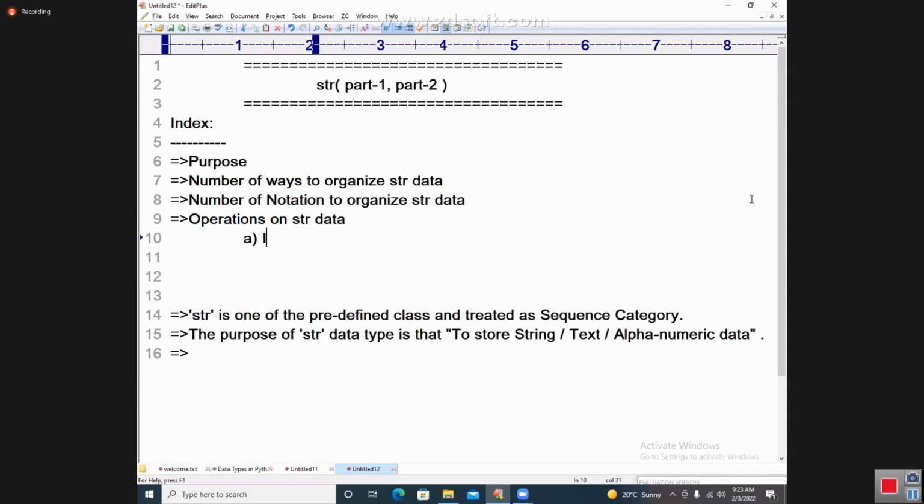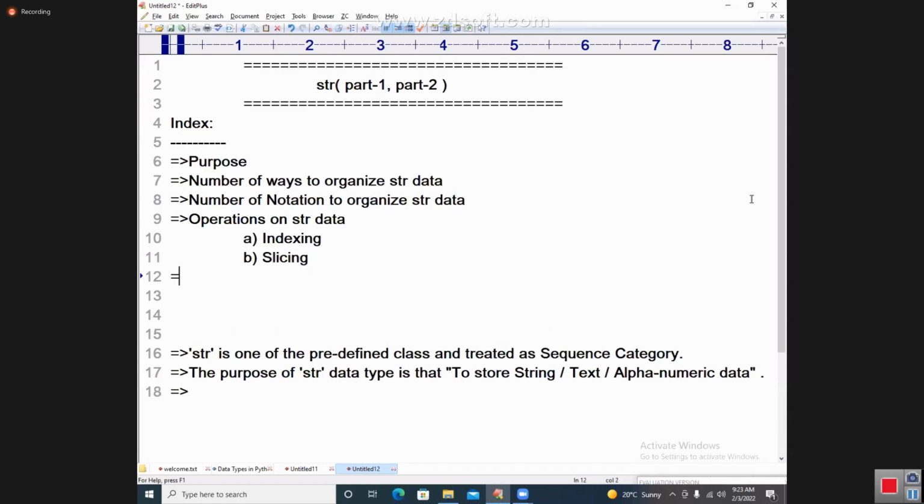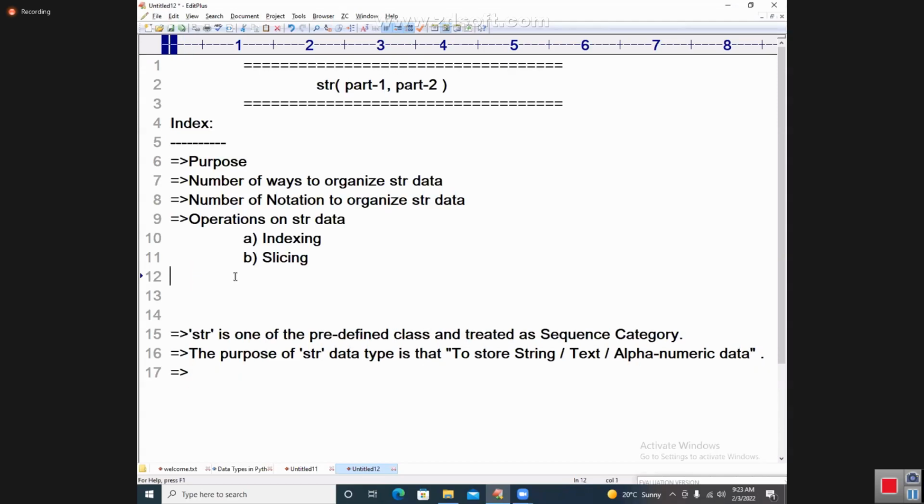In operations there will be the indexing operation, the indexing mechanism, and next the slicing mechanism. We are going to deal with the indexing concept and the slicing mechanism, and slicing mechanisms with various syntaxes. Of course, I am going to cover that. This is our index.